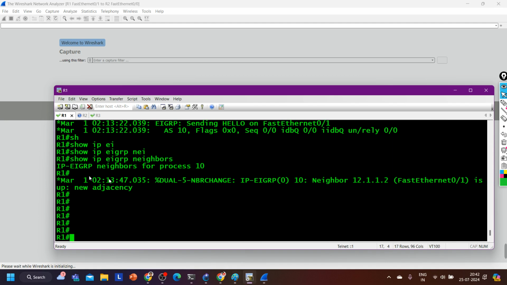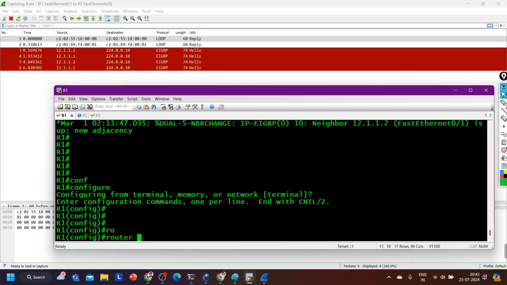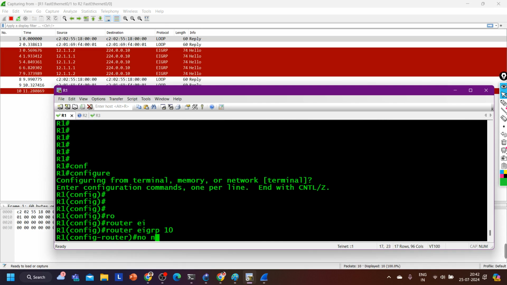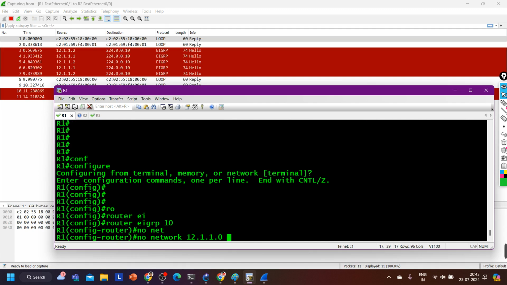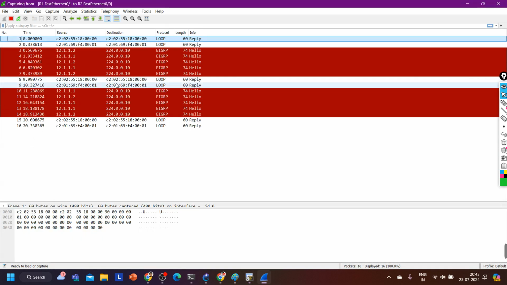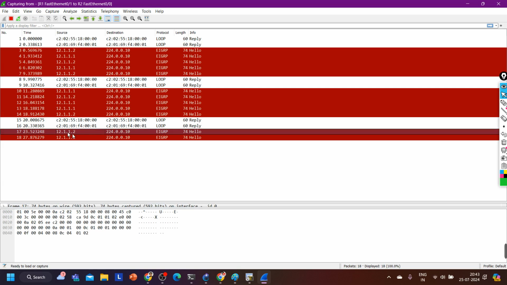And I'm going to bring down the neighborship between router 1 and router 2. Simply I'm going to remove the 12 network: router EIGRP 10, and say no network 12.1.1.0 255.255.255.0. Then earlier both routers were sending hello messages, but now only router 2 will send hello messages. See, only 12.2 is sending hello messages.